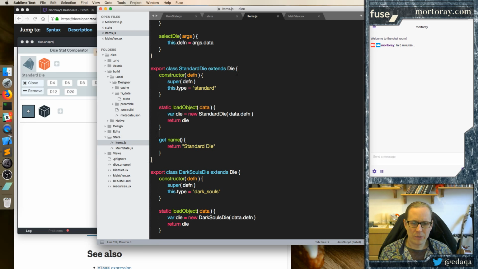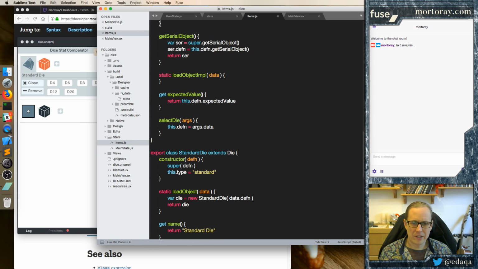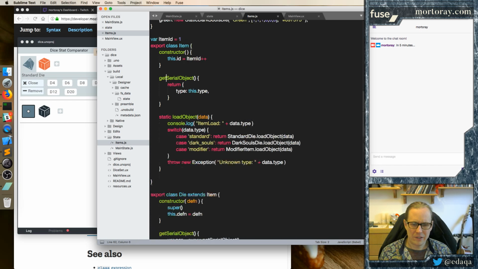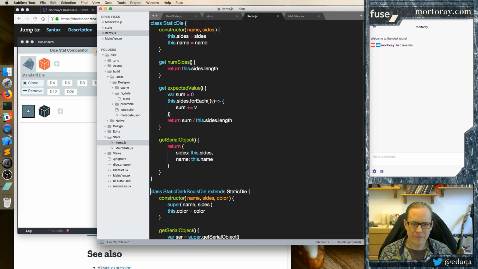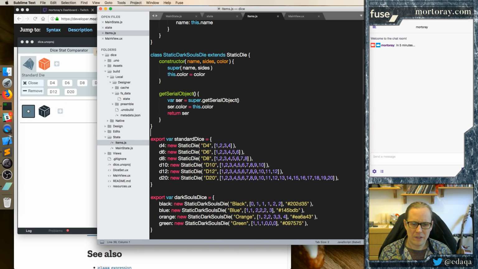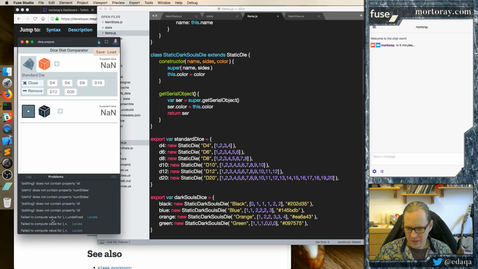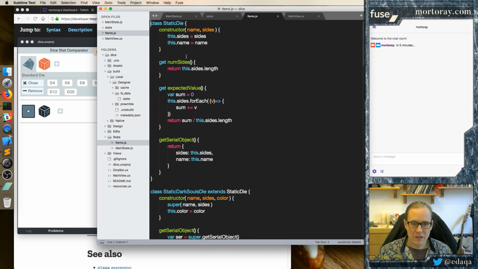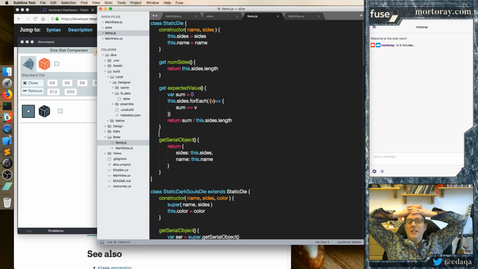And it probably has to do with the way we load the object, because when we save the object, we just save the definition. And the definition has sides. But what's missing then? Num sides. Where is num sides coming from? Num sides is right there. Okay, now I understand.